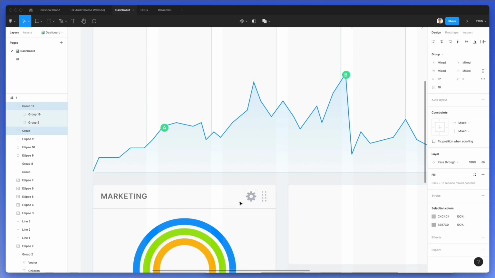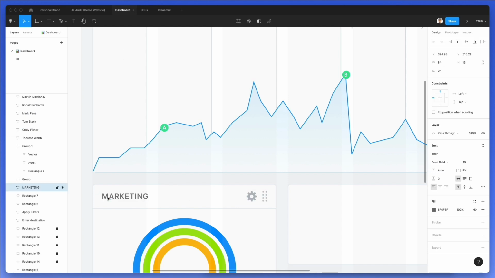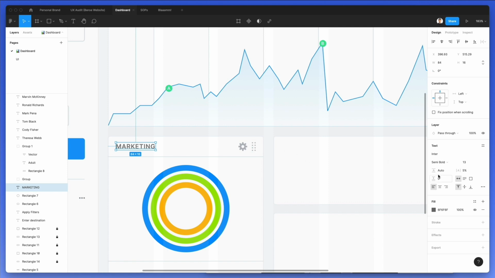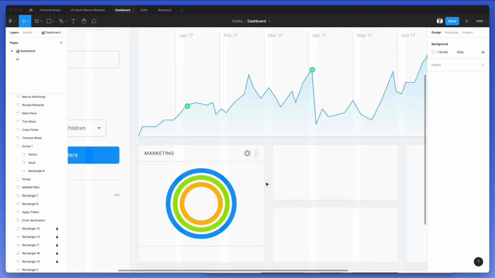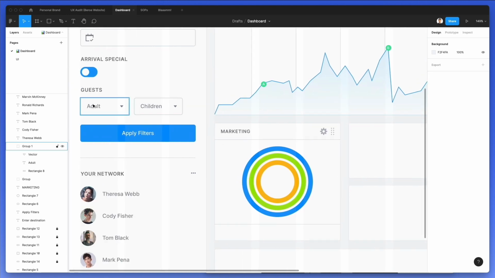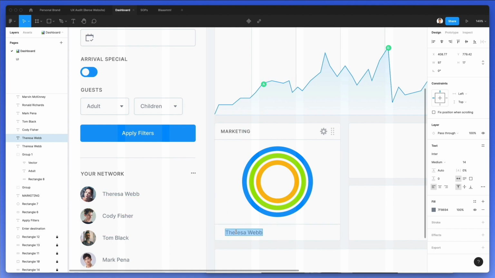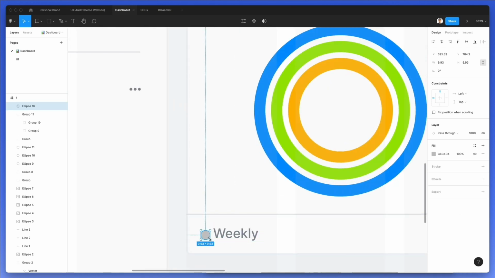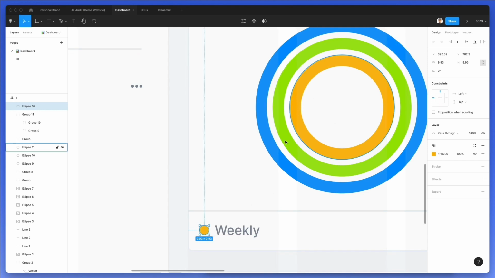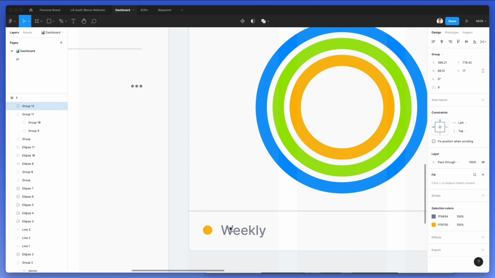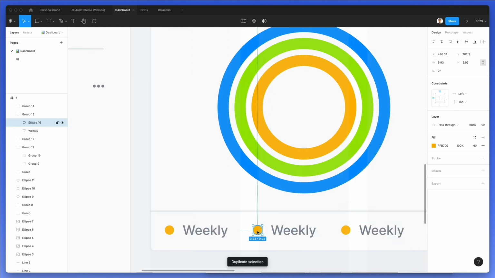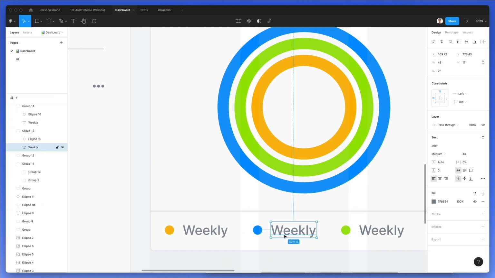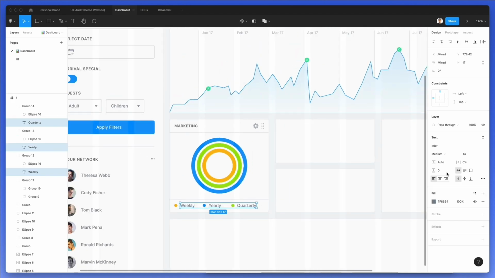All right. So far, so good. Now, the very next thing that we're going to do is make this one just one step lighter, and we're also going to add some text right here. I'm going to write in weekly. I'm going to add a circle. Let's add this color right here. Let's group it all together, duplicate it two times. This one's going to be the yearly one, then the quarterly. And here we have our labels.